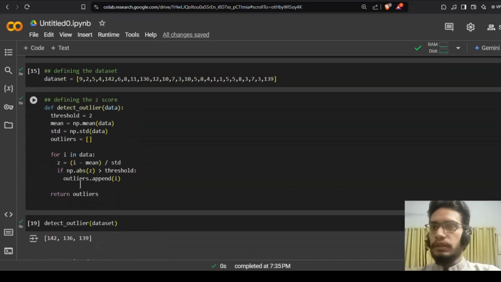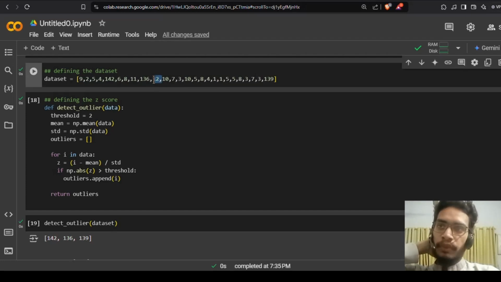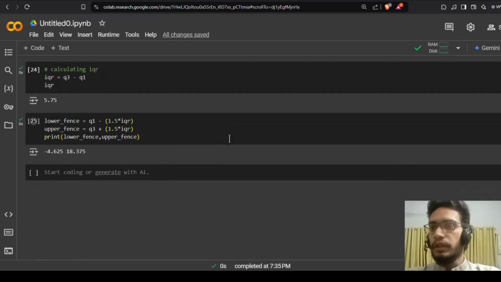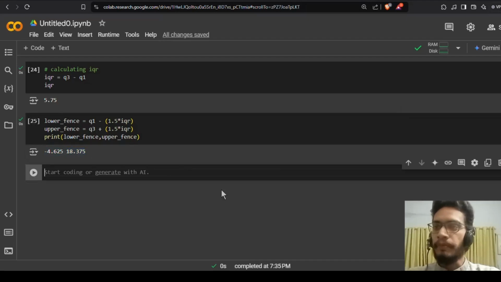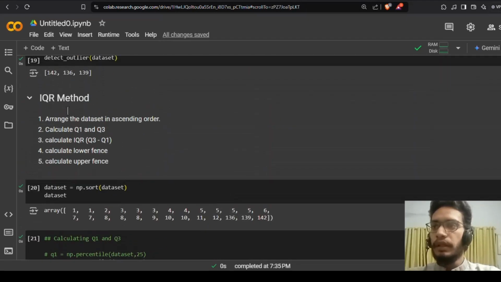So this is the thing. The maximum value that we had in this data set is 12 according to this IQR method, and the minimum was 1, and these three values, 142, 139 and 136, were the outliers. So these would be removed. So we have this range, and the lower fence we have -4 and the upper fence is 18.375. So this is how the IQR method is applied. So it contains these 5 steps, right?